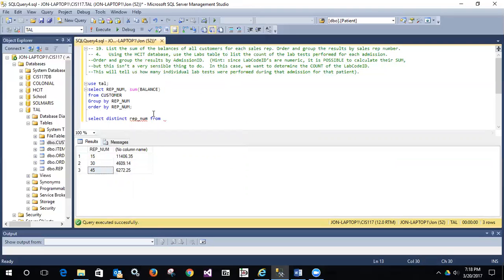Select distinct rep num from customer, all right? And just run that part. 15, 30, and 45. So that's all of the different reps that have any records in there.